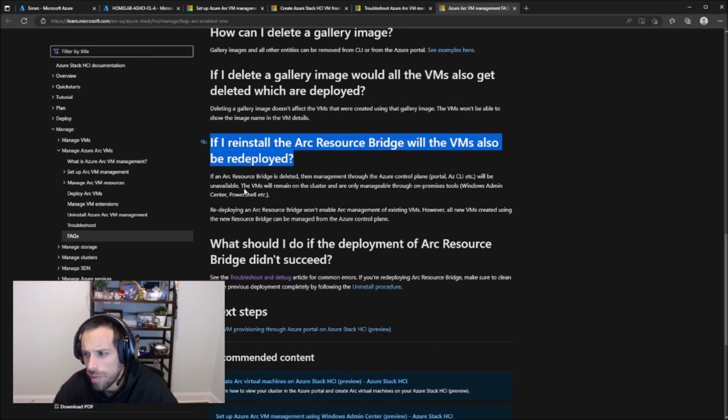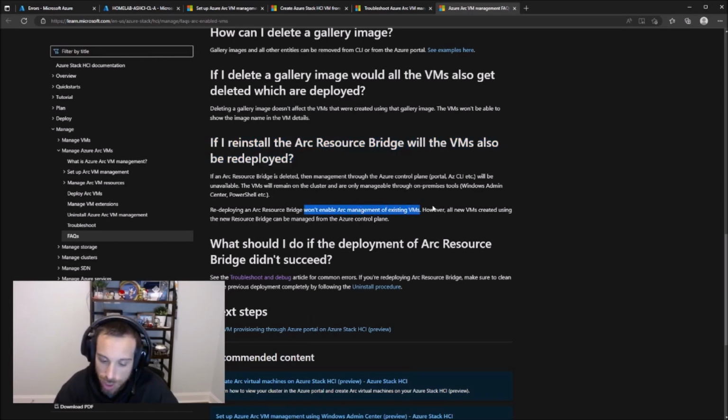If it's deleted, then management will be unavailable. The VMs will still remain and only will be manageable through on-prem. That makes sense. Redeploying will not enable Arc management of the existing VMs. Okay, kind of makes sense. We did see metadata lingering around. What should I do if redeploying Arc Bridge doesn't succeed?